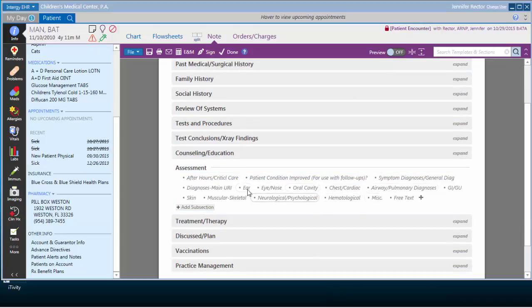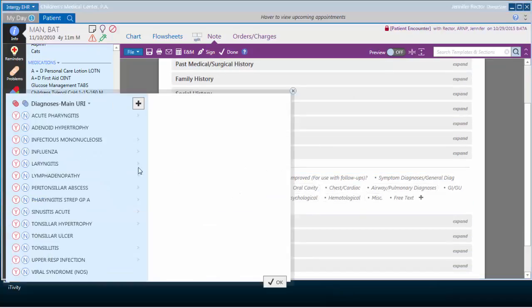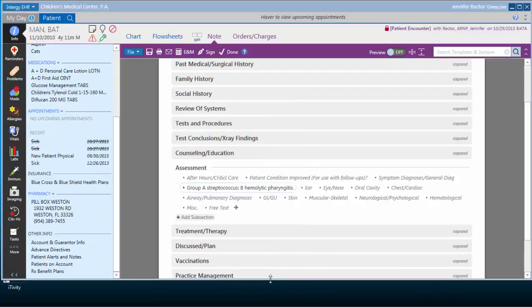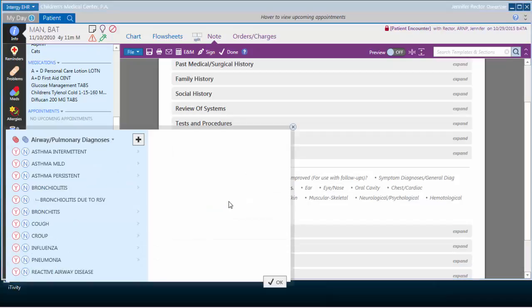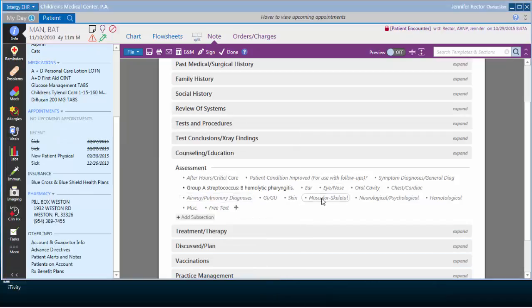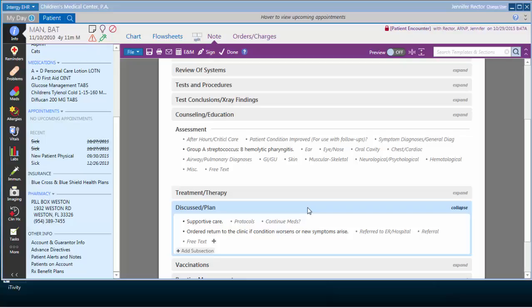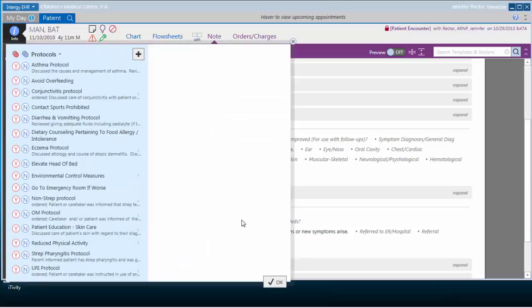So if they have strep, the main diagnoses cover most everything we see: acute pharyngitis, strep, sinusitis, URI. But then the other sections like ear infections and ear, airways, bronchitis, asthma, croup, are self-explanatory. And then discuss and plan, you can use these protocols in here.